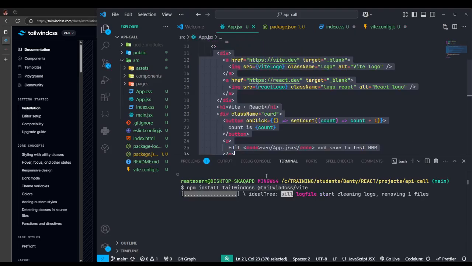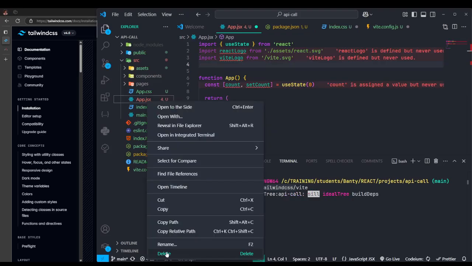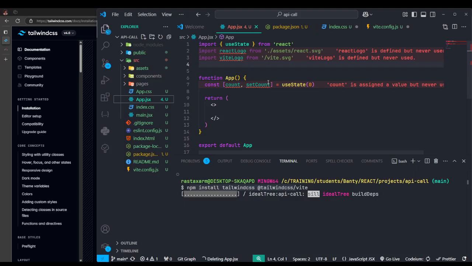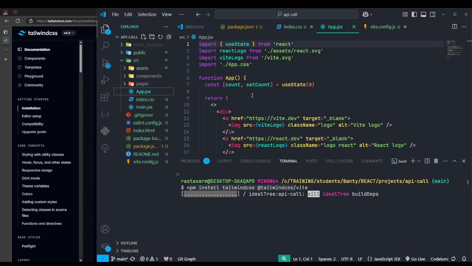So I'm going to delete all this default stuff that is here. This CSS file, I don't need it, so I'm going to delete it, because we are going to be using Tailwind. Everything here too, we don't need it, so I will go back into this. Oh, I deleted the wrong file. Ctrl Z. What I want to delete is the App CSS file, not the index CSS file. Yeah. So delete all this one. Delete. I don't need the state. I don't need everything that is here.